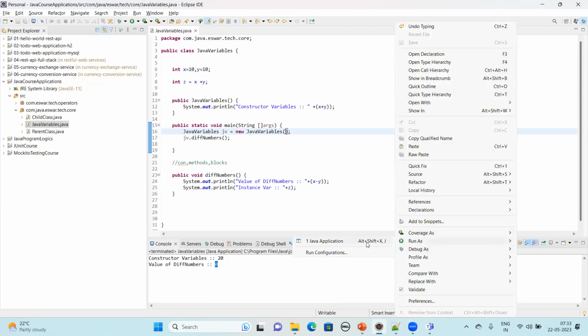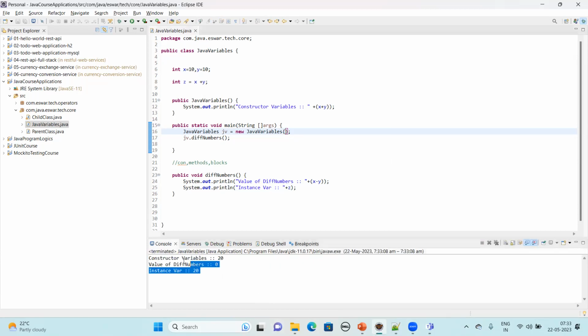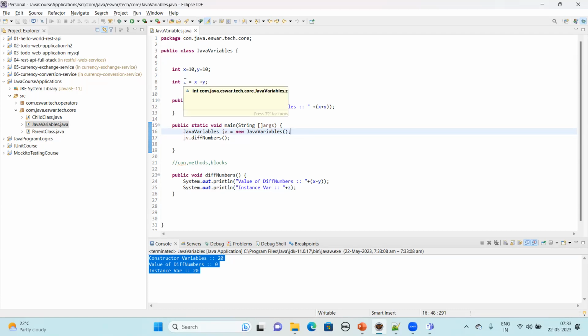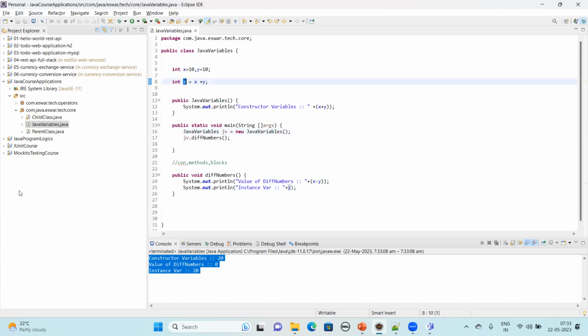Let's see now, instance variables, this printing. So this is how instance variables will work. Now the same instance variable can be accessible outside of this class also, but there is a limit. That can be achieved using the inheritance concept that we'll cover in the next session.